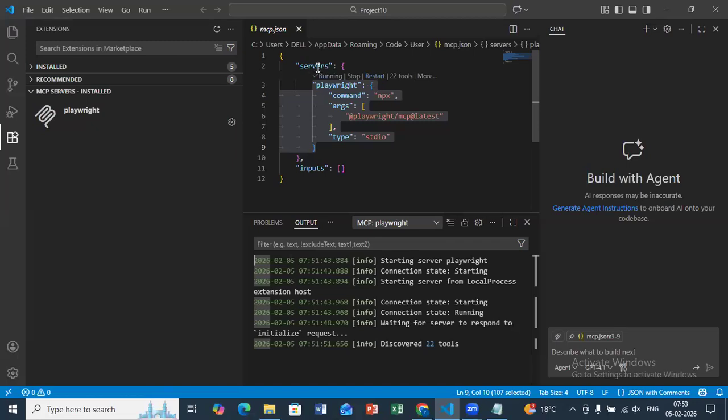Because of adding this MCP server for Playwright, 22 tools are getting installed, friends. 22 tools are getting installed due to this MCP server being installed. I'll show you practically. Okay, fine.